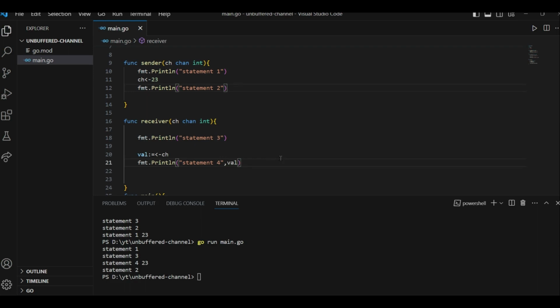So first of all, we are getting statement 1 because maybe the sender goroutine started to execute first this time. And after this, sender is sending the data on the channel and gets blocked until the other goroutine fetches the data. So control goes to receiver and we are getting statement 3 and statement 4. And finally, statement 2.